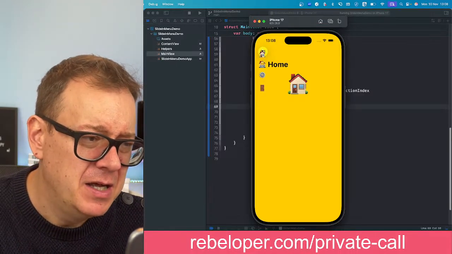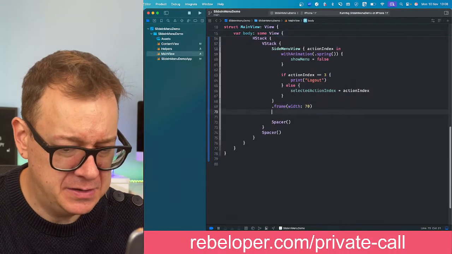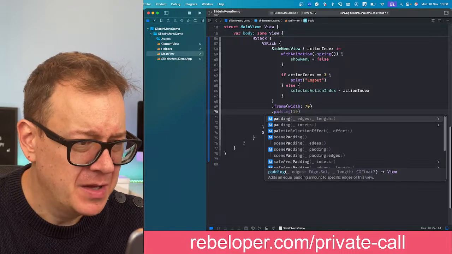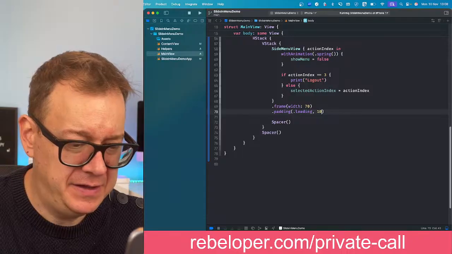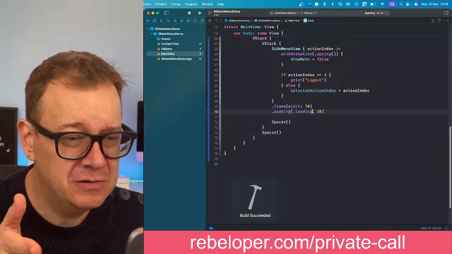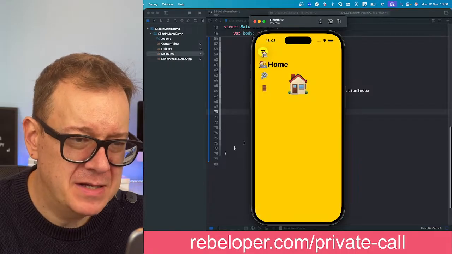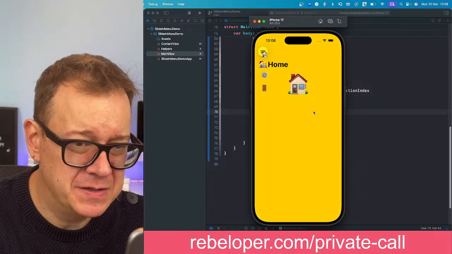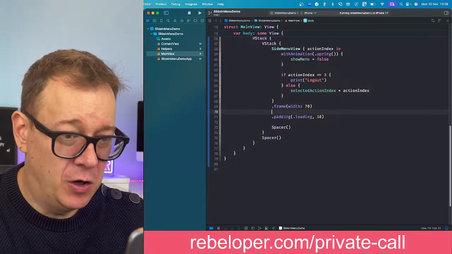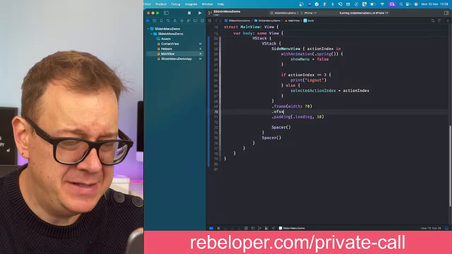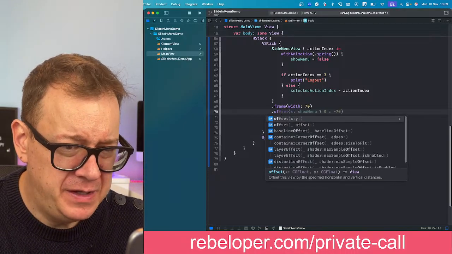We're getting there. Let's just add a padding so it's not all the way to the side. So dot padding, and let's just have dot leading only and 10. Let's build and run and see how that looks. Really nice. I believe here it will be just fine. And then we want to add the offset. This is basically where the magic happens. So offset on the X value.